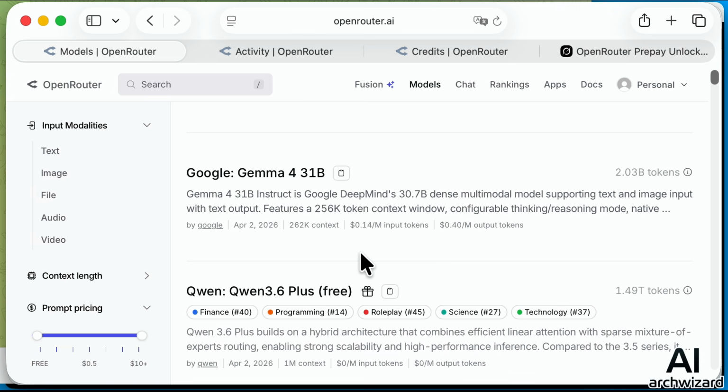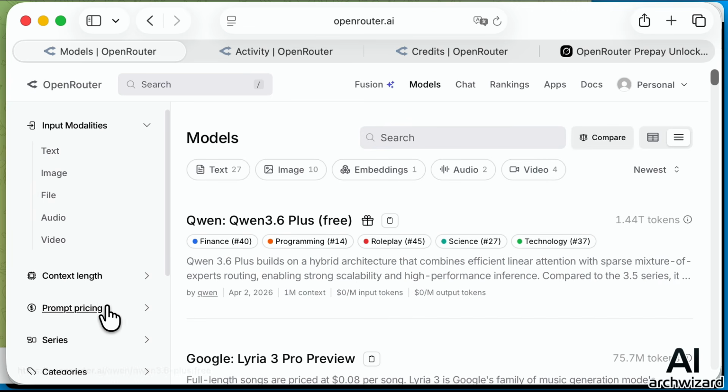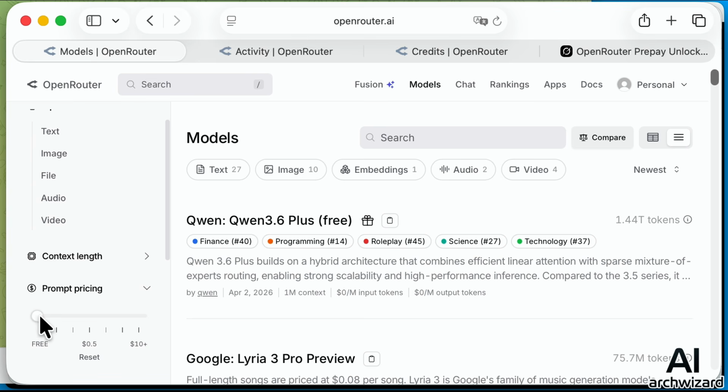Recently, an extremely good, very intelligent model is available for free for a couple of weeks. Not forever, because this is a promotion. It's called Qwen 3.6. But there are other free models on OpenRouter that are less intelligent. And you can find them by going here to prompt pricing and switching to free. You see? Now, when you set this slider to free, you see only free models. And at the top is Qwen 3.6.